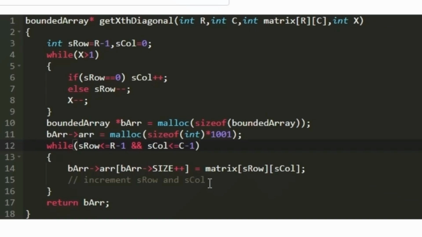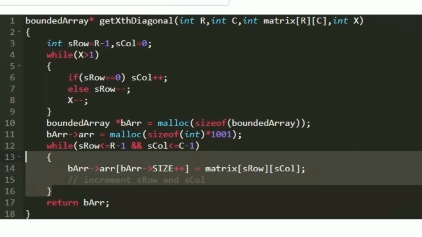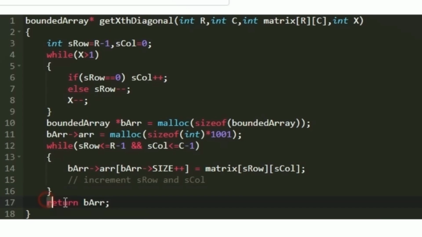If we take any element in the matrix, then its next diagonal element will be present in the next row, next column, and again the next will be present in the next row, next column. Like this only the diagonal elements will be present. So in every iteration we have to increment both S row and S column, and the matrix of S row, S column is nothing but the diagonal value. We have to store this diagonal value into this bounded array in ARR. So I am setting BARR arrow ARR, and the index value we can determine using size, so BARR arrow size plus plus. We will be storing the diagonal value at this particular index. After the execution of this while loop, all the diagonal elements will be stored into the bounded array.